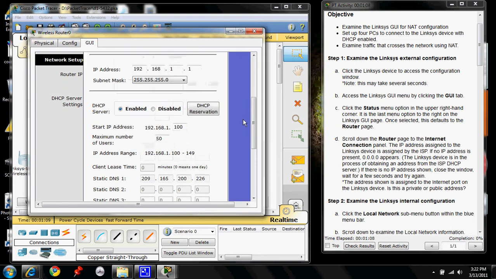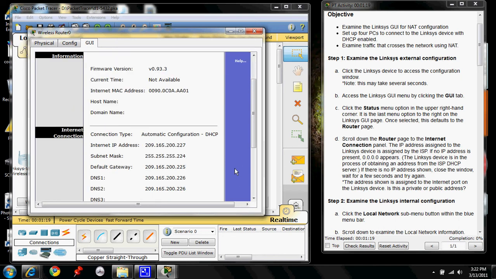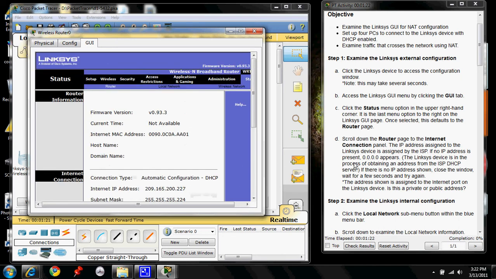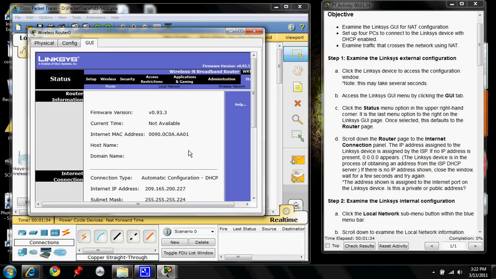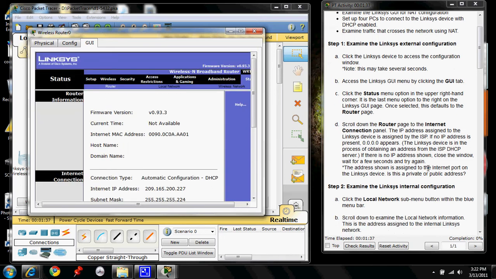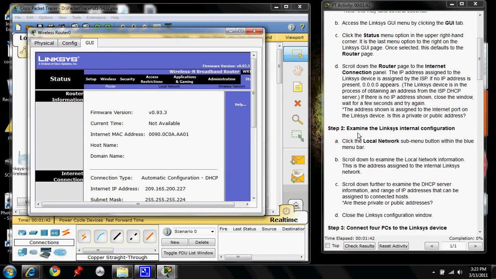and you notice all this stuff is already preset, so we don't have to worry about it. Click the status menu, and we have all the information already in here. At the last menu option on the right, we're going to scroll down to the router page and the Internet Connection, and that's good. We don't have the 4 zeros, we have actual IP addresses, so we're going to examine the Linksys internal configuration.